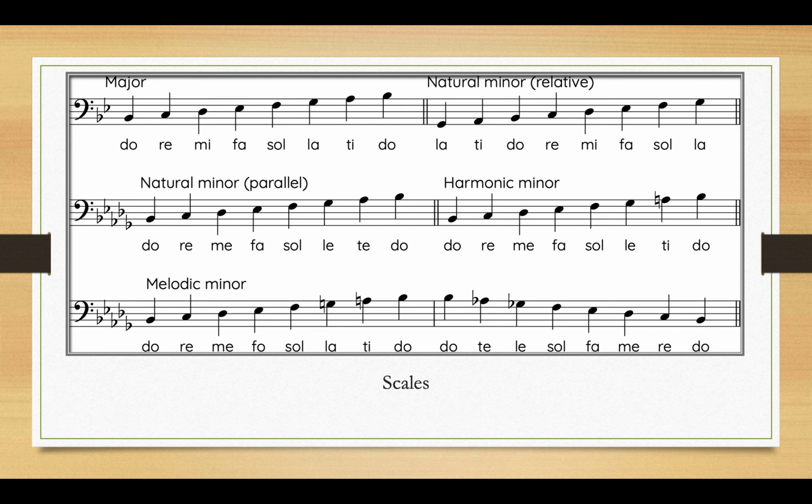All right, so let's practice singing a few scales together. As you can see, the first scale I have up here is B flat major. And we're going to go ahead and sing this on solfege. One, two, ready, and. Do, re, mi, fa, sol, la, ti, la, ti, la, sol, fa, mi, re, do.